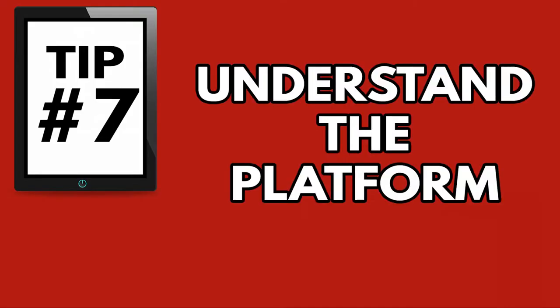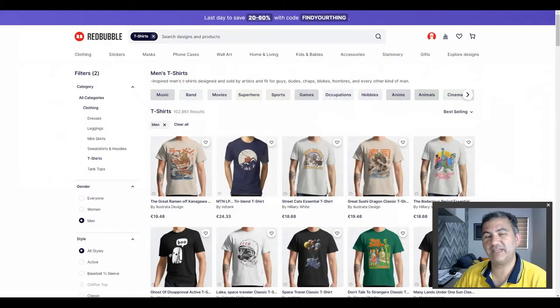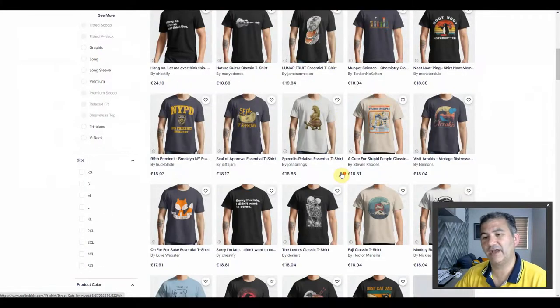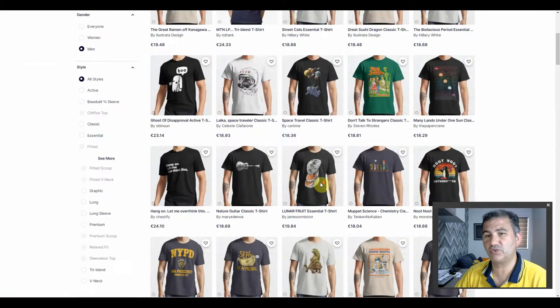Okay. Tip number 7 is understanding the audience of the platform that you're working on. Redbubble designs tend to be internet culture and pop based, with a good number of trends in the design making process. Okay, so if you go through and see what kind of designs are being made, you're going to find all of these pop culture, internet trending type of designs. So you might want to design for those, and if you're uncertain as to how to go about doing it, well, take a few moments to research.